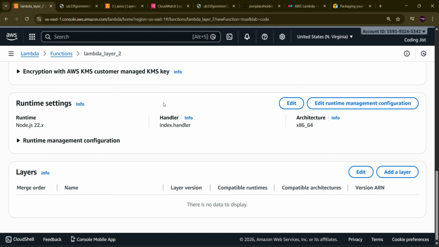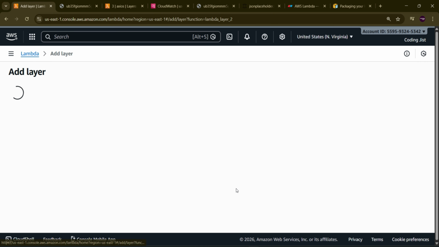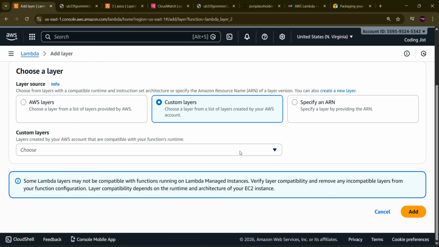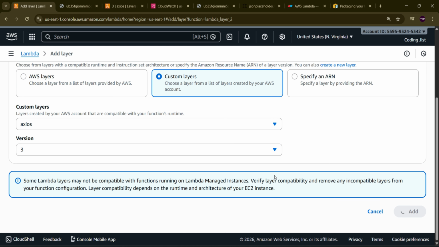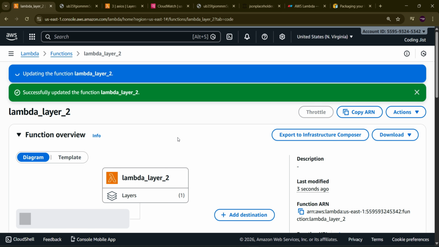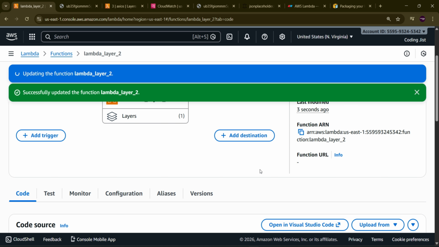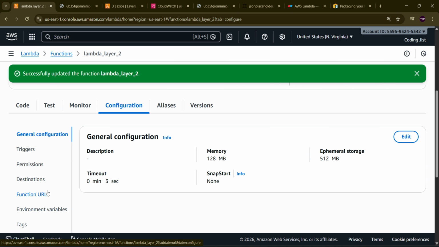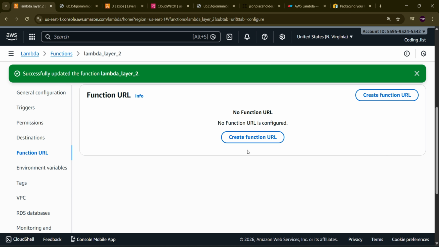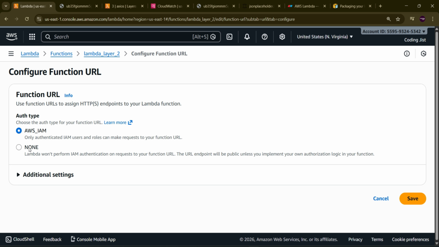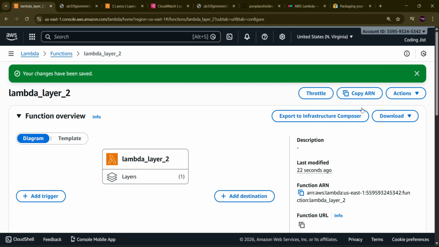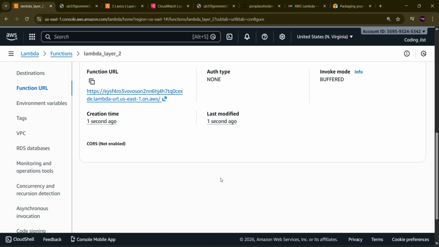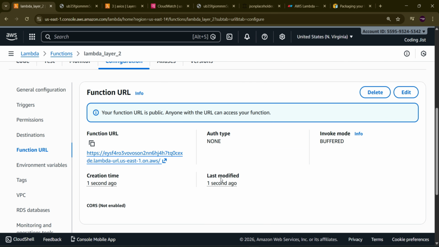Now let me attach the layer. Add layer, right, custom layer, Axios version 3, same version we are attaching. Add. Right, by the time, let me generate the function URL as well. Create function URL. None, no authentication required as of now. Save. Right, the function URL has been generated successfully.